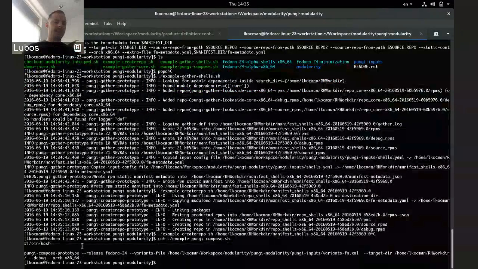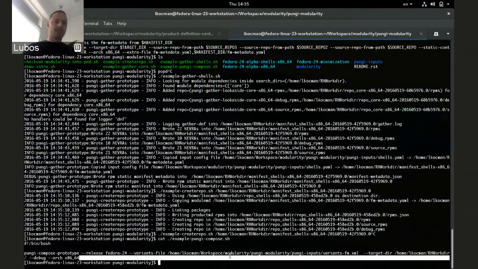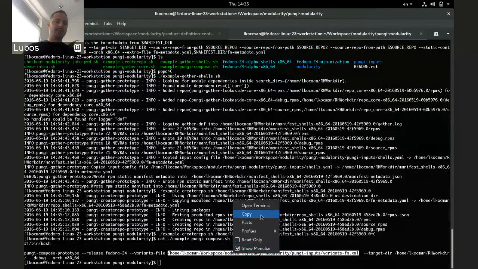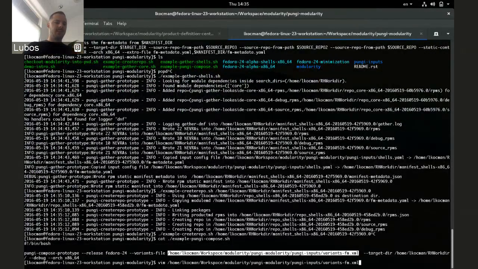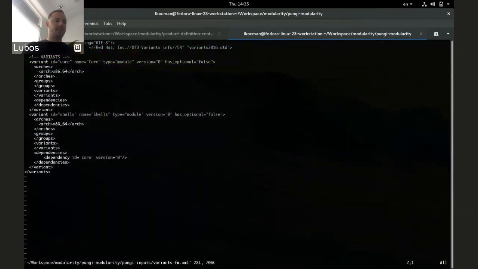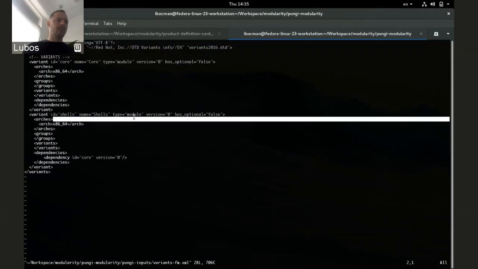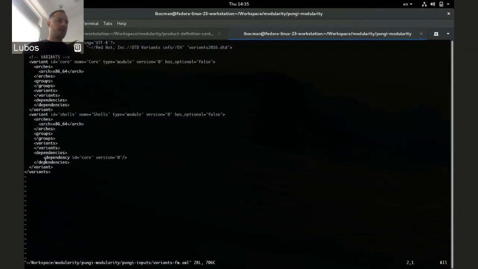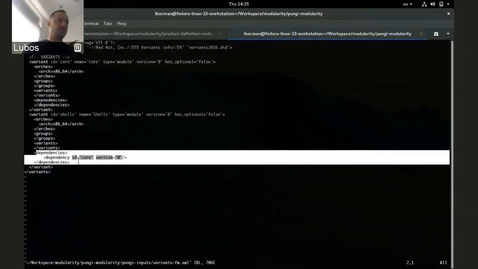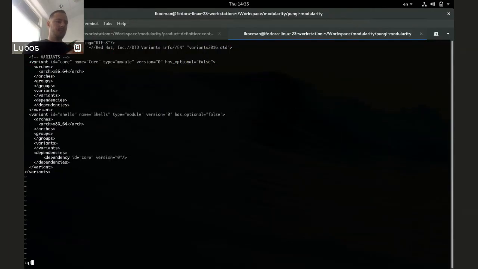It's really just saying, hey, this is a compose for this release, and it should be defined out of these variants, which are defined in the same variants file as we are using for upstream Pungi. This is just saying, hey, this is going to be a variant of this version, and it's going to have variants core and shells. Both are modules, which is different. We don't have that upstream yet. And shells has this dependency.